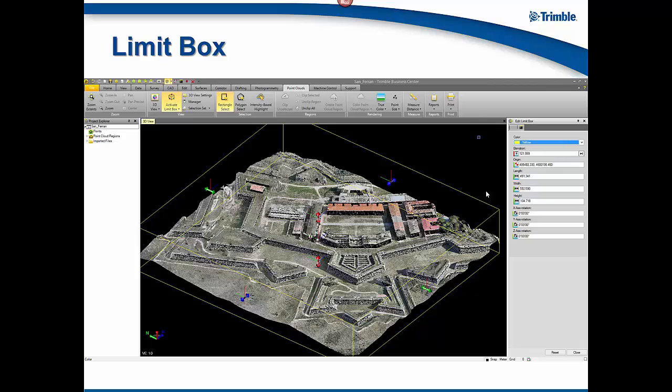For the point cloud side, we created a limit box that allows you to scale what you see in your plan and 3D view. The limit box works on other objects in TBC like CAD entities. Essentially, it's a view filter where, by moving these arrows, you can define how much of the data you see in TBC.